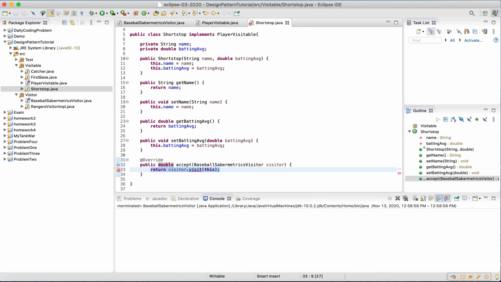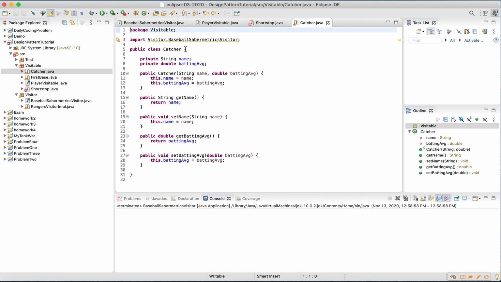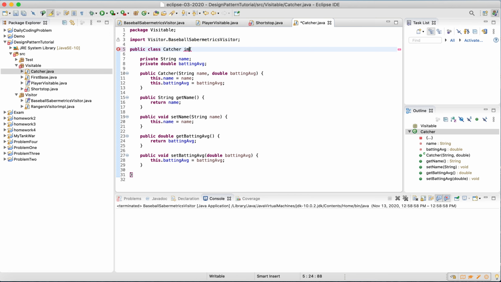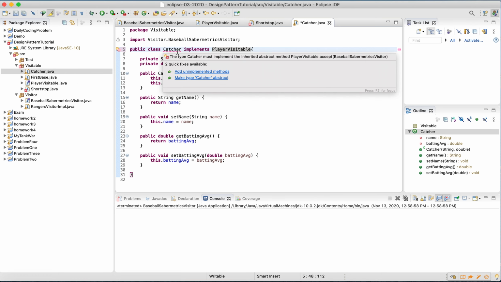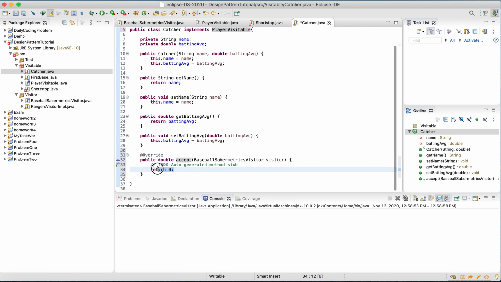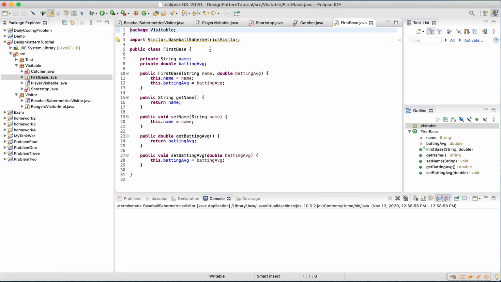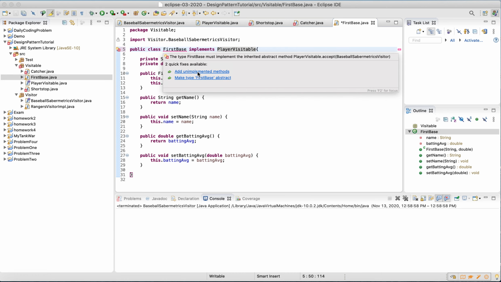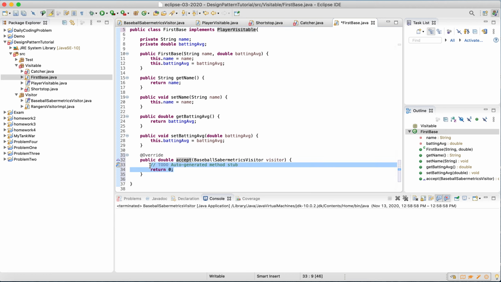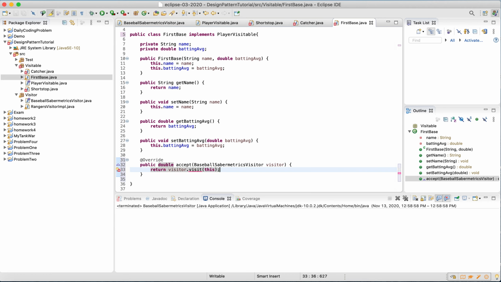So let's save this, and we'll take a look at the catcher class. Same properties here, and we'll need to implement that interface. We'll add the method, and we'll do the exact same thing, passing in a reference to this. One last time for the first base class. Add this method. Return visitor.visit this.